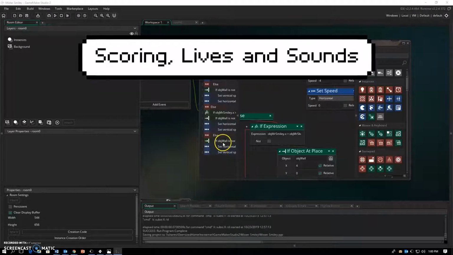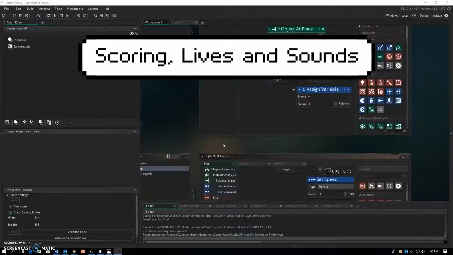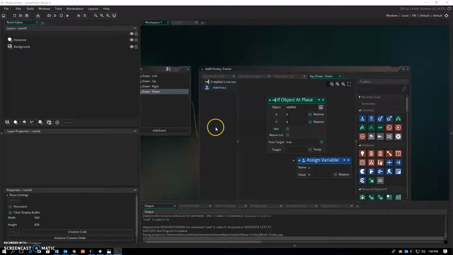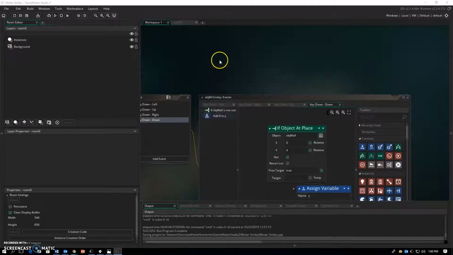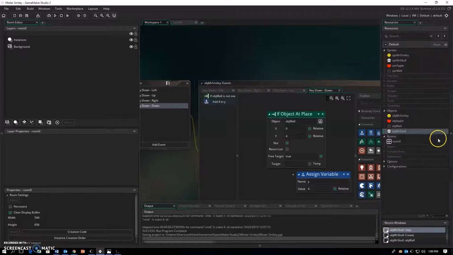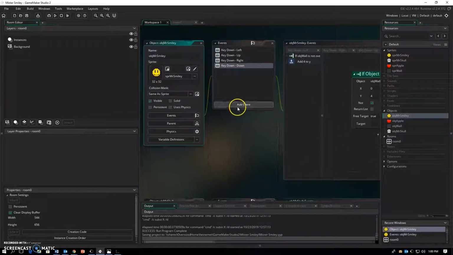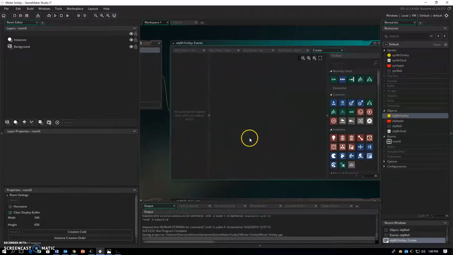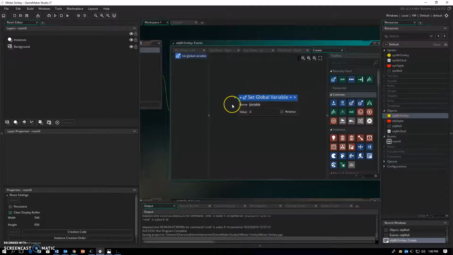So last thing we need to do is we need to get scoring and lives working, and then we're also going to add a sound to the apple to make it work. So let's get going with that. We're going to do all the scoring and lives in the Mr. Smiley object. So first thing we're going to do is add the create event, because we need to create some variables. Specifically, we need to create a global variable called game over.